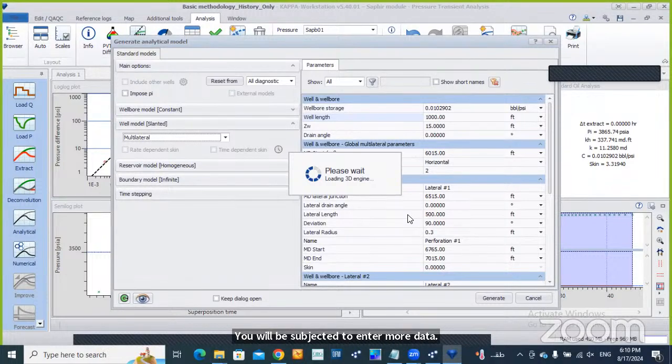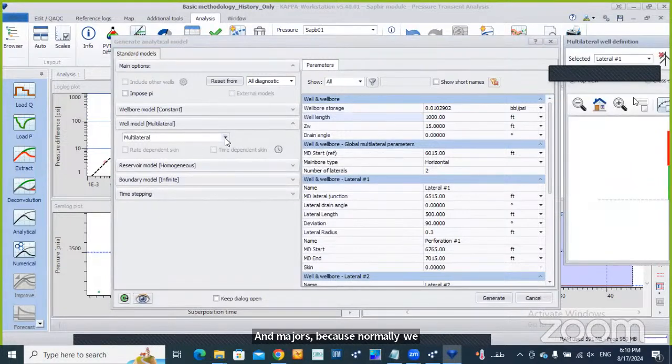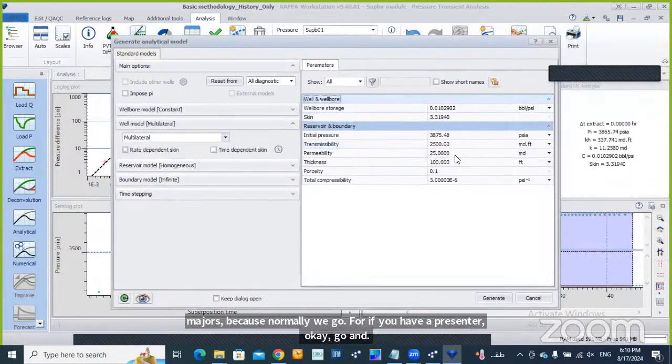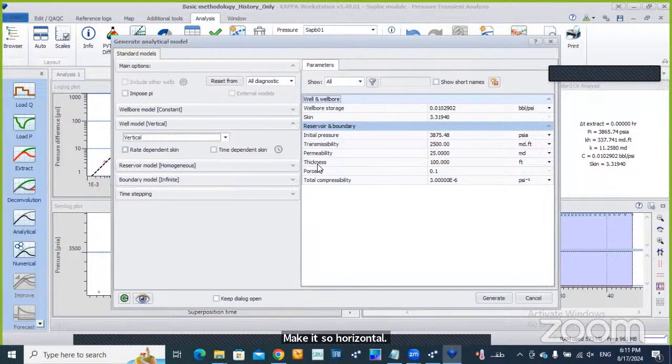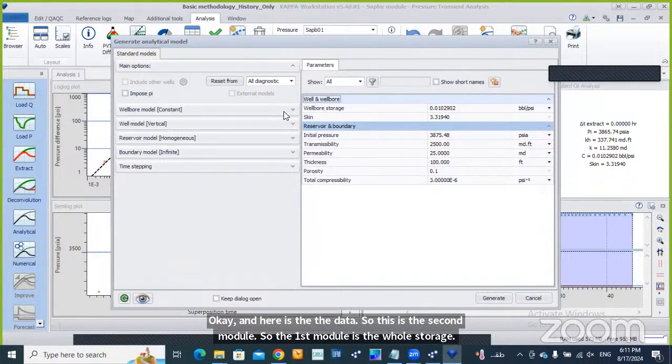Normally we also don't use this kind of advanced modules. If you have a horizontal well, go and make it horizontal. If you don't, let's say it's a normal vertical well, and here is the data. So this is the second module. The first module is the wellbore storage, and as I told you, we normally deal with it as a constant.